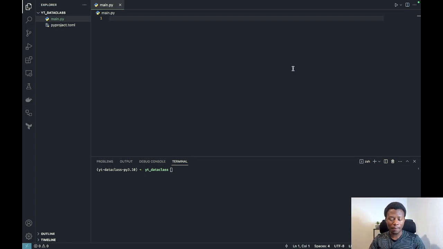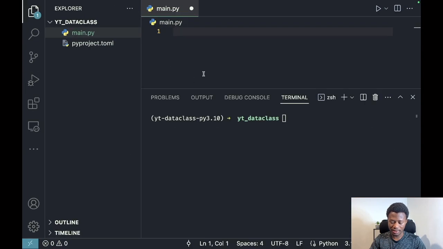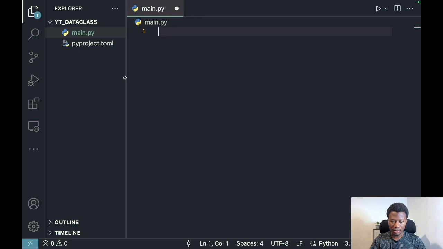So here for instance, now I'm going to define a class for student. So let's say class student. By the way, my bad, let me bump up the font size on my screen. Let's bump this up a bit so it's easy for everyone to see.